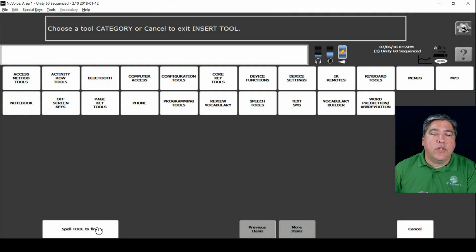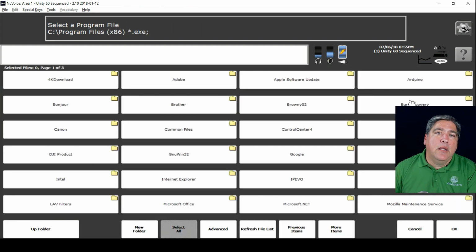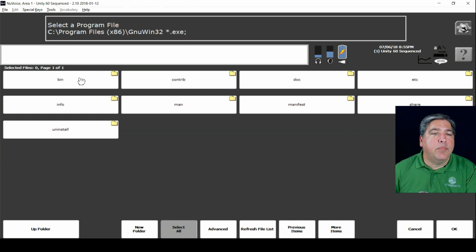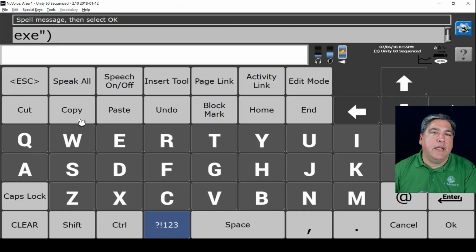We could search for the Run Command tool, but it's actually right under here under Computer Access, and we hit Run Program. It now asks what we want to run. It's already in the Program Files x86 directory, and this is why it's important we knew it was GNU Win32. We click here, we go to the binaries directory and click wget.exe.